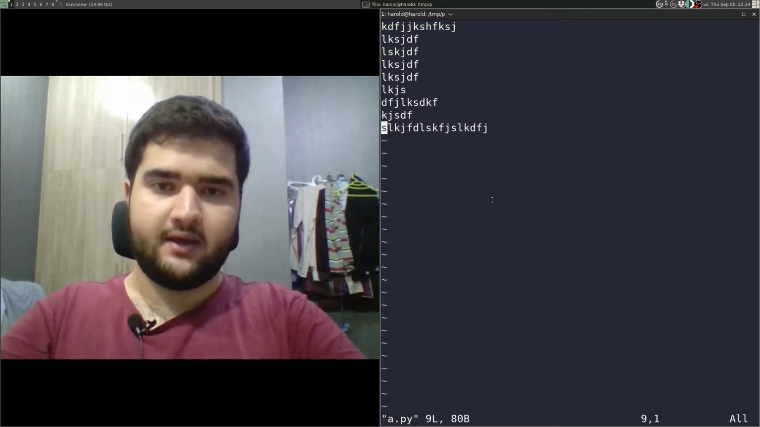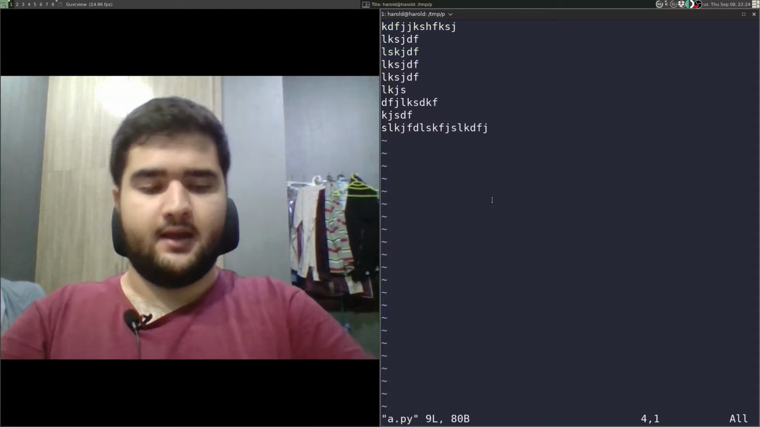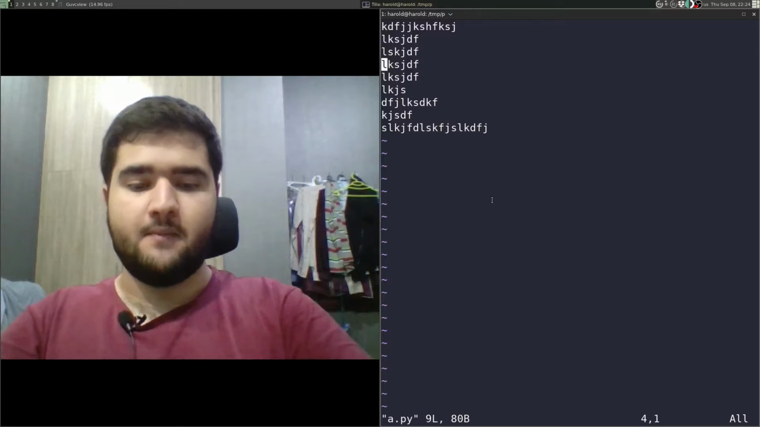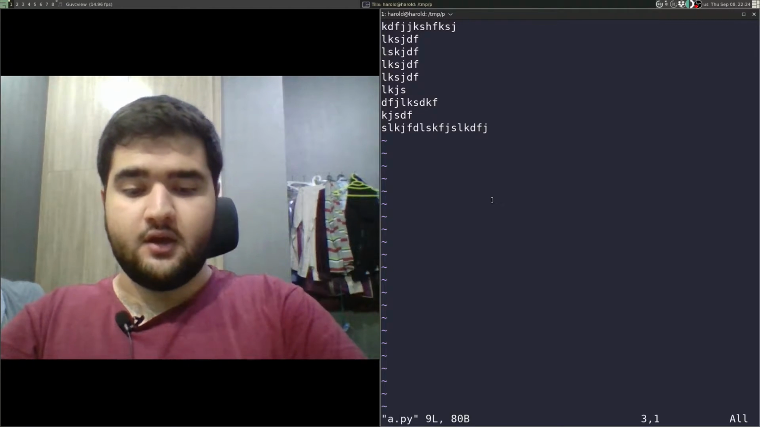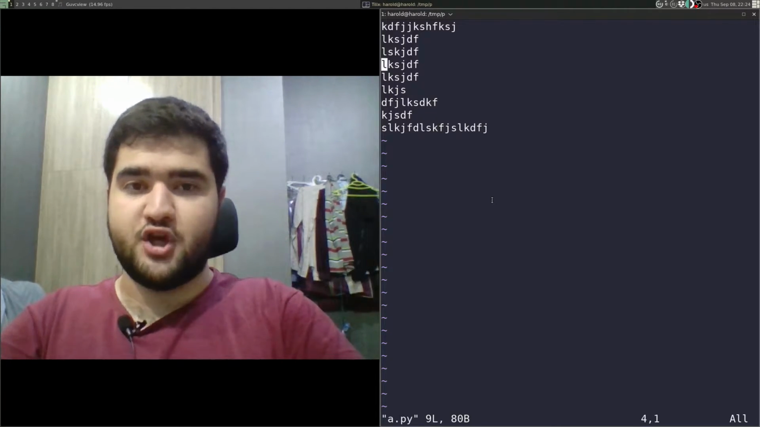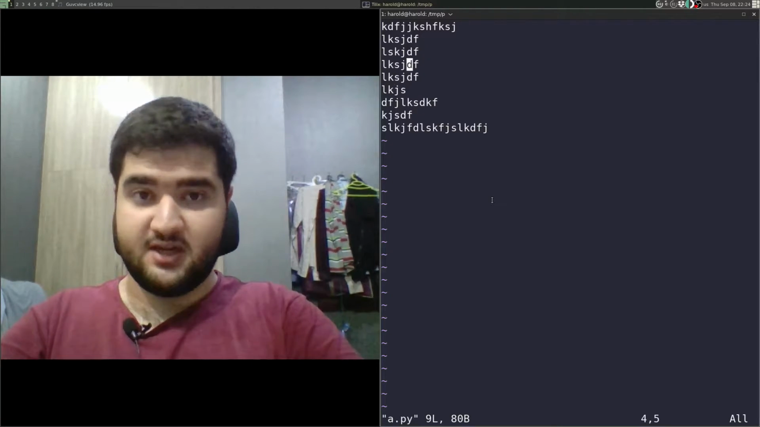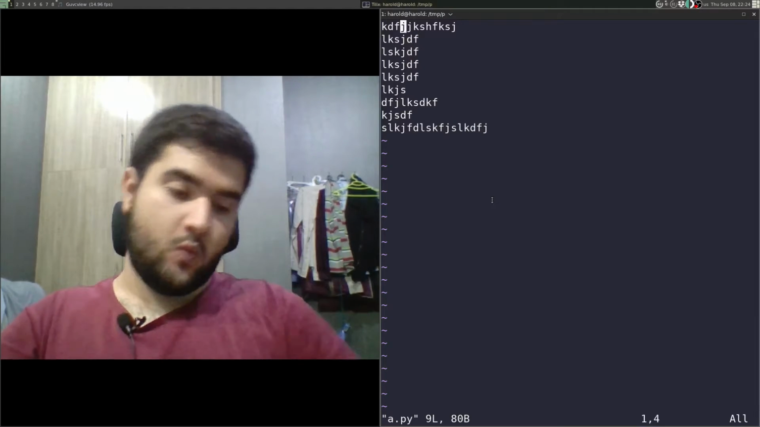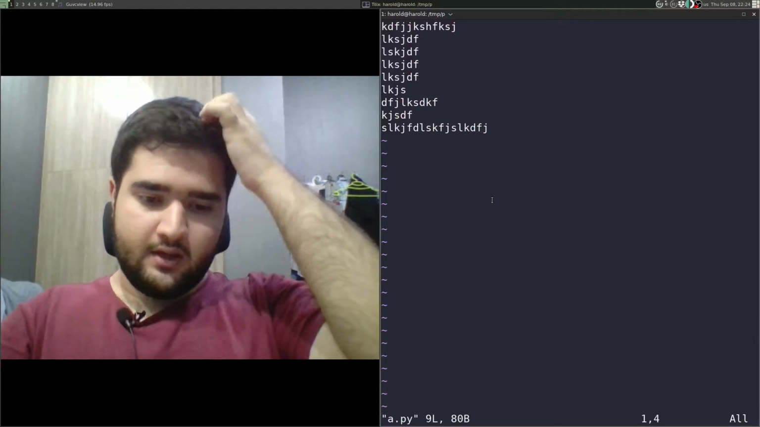Vim a.py again. You're here and you can go up and down with your arrows. But let me tell you something. Use the K, J, H, and L keys to navigate if you don't want to use the arrow keys.